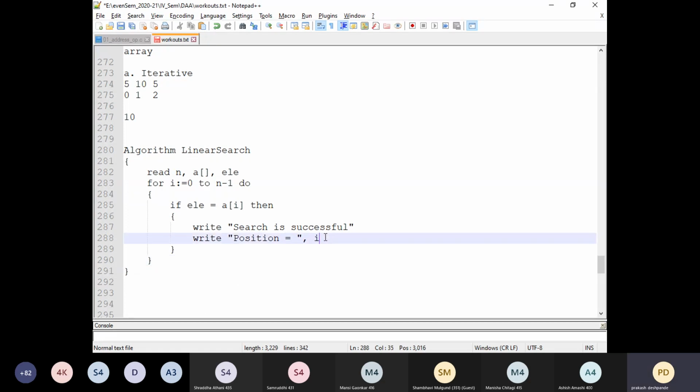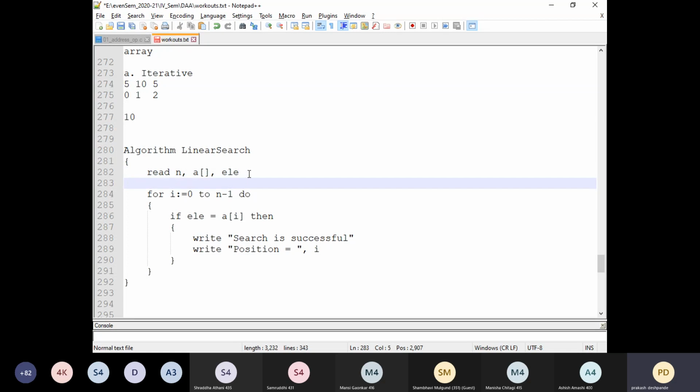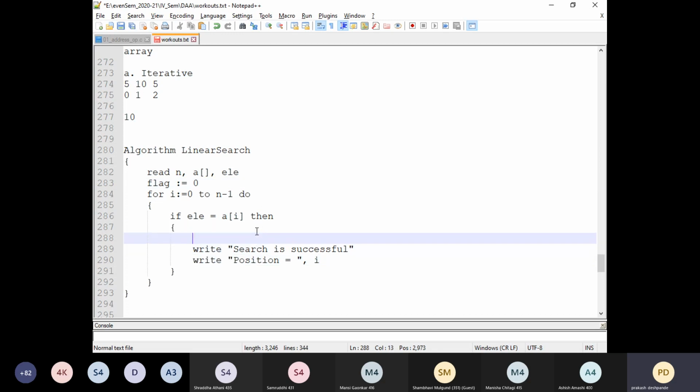So here we need to have a kind of a flag. What we need to do is take a particular variable, say flag, and update it with 0 value. Initially, we are going to update flag with 0. Whenever the search is successful, I'm going to update that flag as 1. So flag will be equal to 1 whenever the element which we are searching is found. That is, if the search is successful, then flag will be updated as 1.